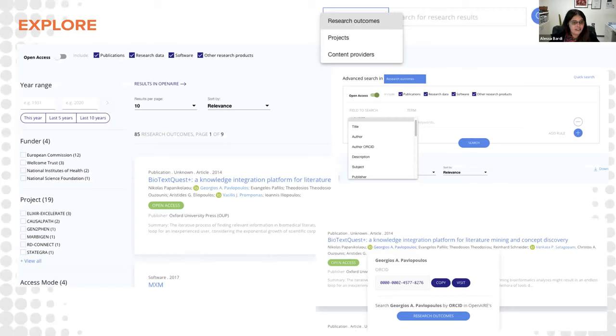And finally, the search functionality that I'm pretty sure some of the use cases after this presentation will also show gives you the way to discover products that are relevant for you. So not only a simple search by keyword, but also an advanced search and the search by ORCID ID.